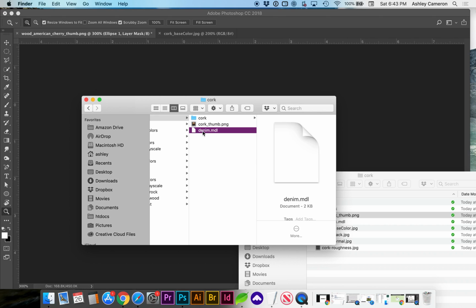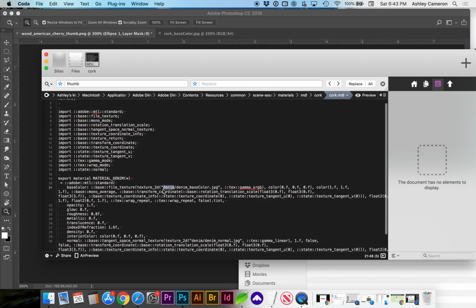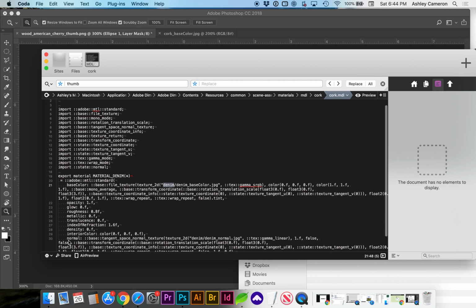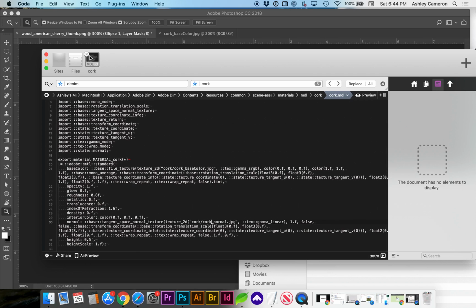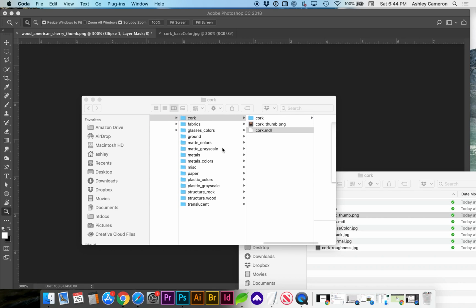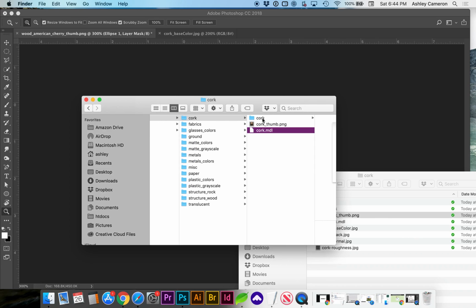And we're going to open up, this is the one we've duplicated, so we're okay to change this. I'm going to open it in my code editor so I can do a find and replace easily. So what I'm looking for, if you browse through the code, you'll see that they're calling the denim folder and inside the images for the base color and the normal. I'm just doing a find and replace on all of those, making sure they're consistent. I'll just do a save. So now we have .mdl, cork, and all of our assets.